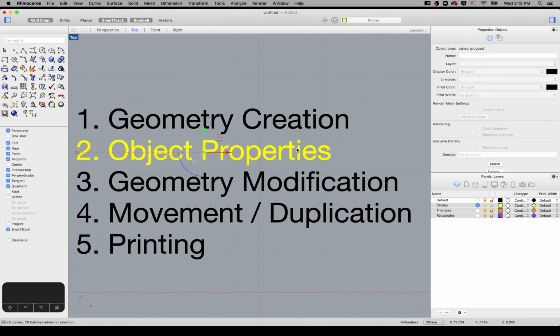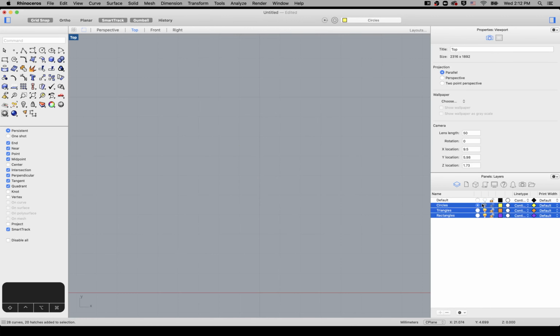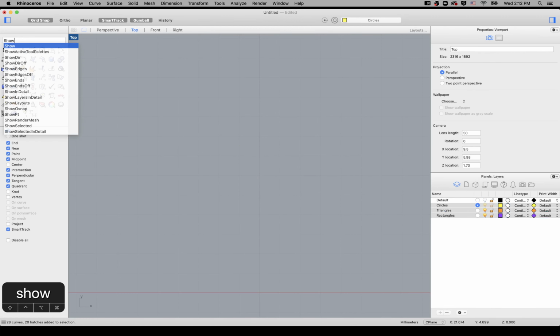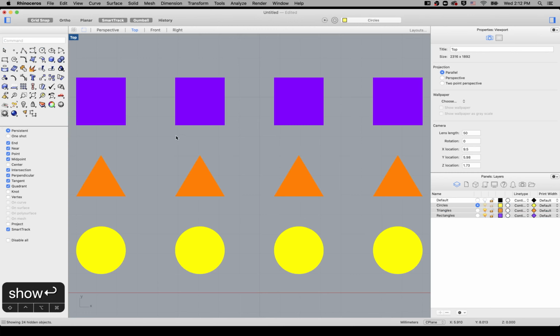Today we'll be talking about object properties. We're going to start talking about object properties with these objects. One of the simplest object properties to edit in Rhino is color, so we'll start there. Now you can see I have a row of purple squares, orange triangles, and yellow circles. Right now, this geometry is getting its color from the layer that it's on.